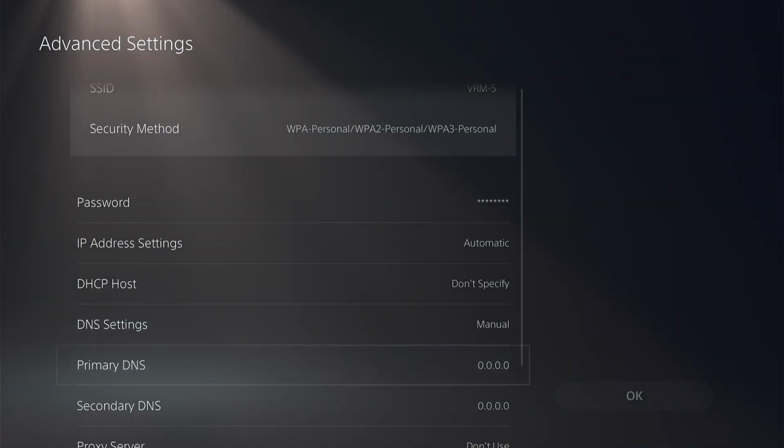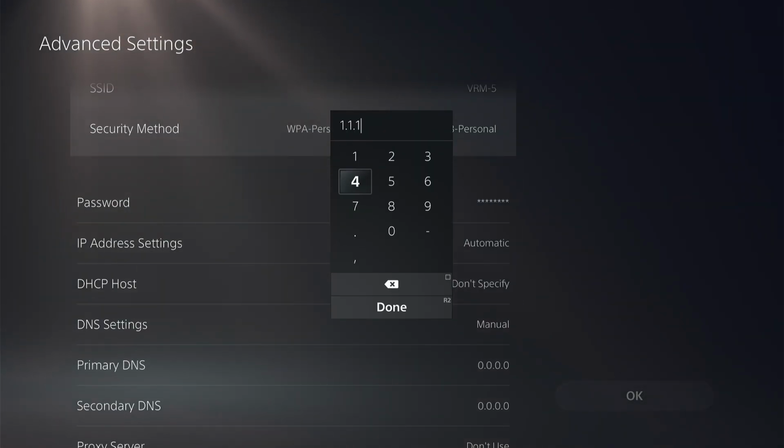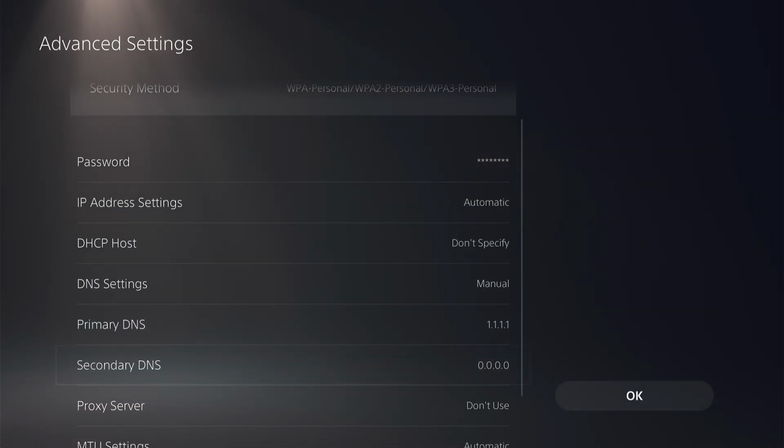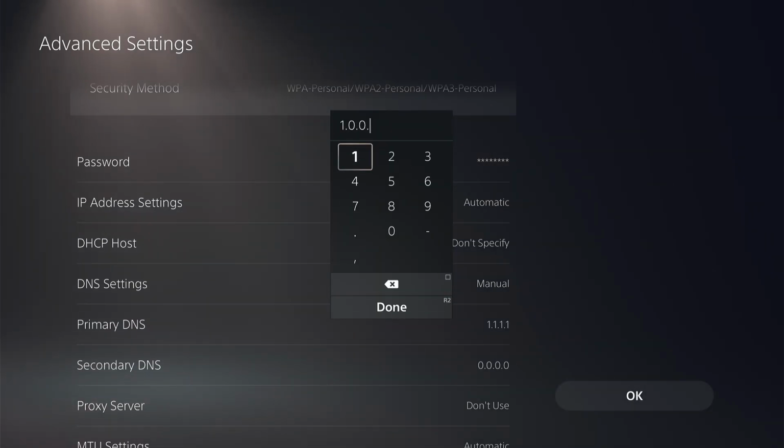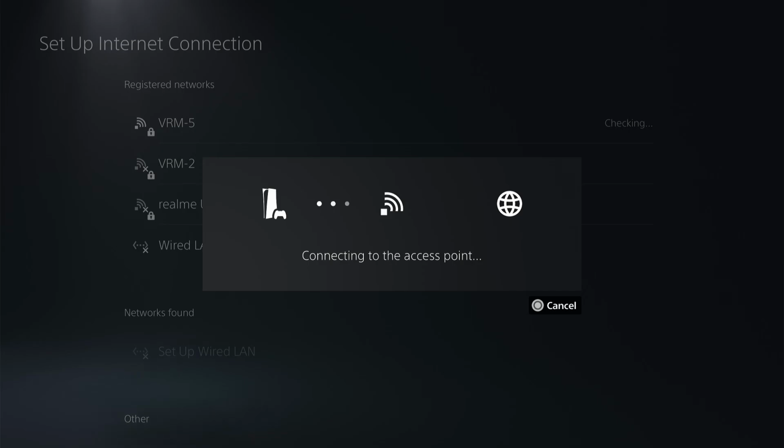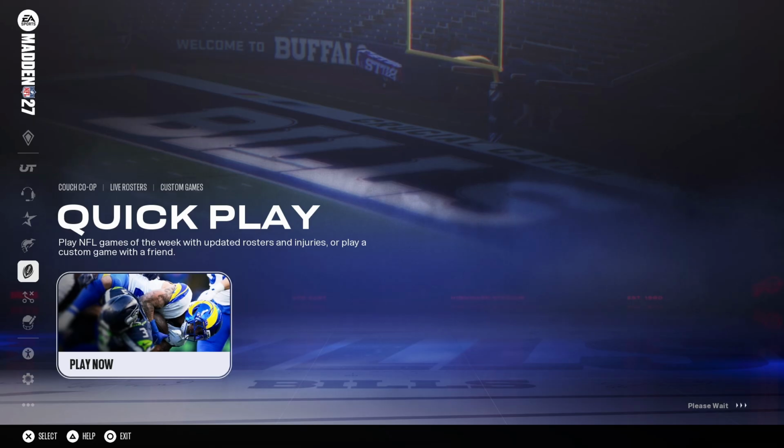For the primary DNS, enter 1.1.1.1 and for the secondary DNS, enter 1.0.0.1. Save the settings, reconnect to your network and try Madden 27 again.